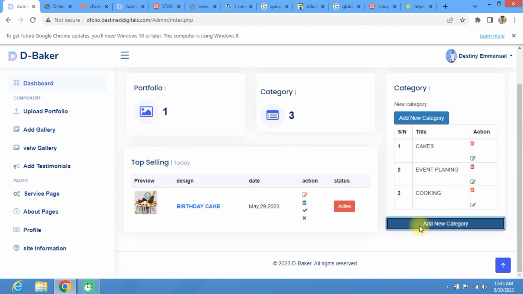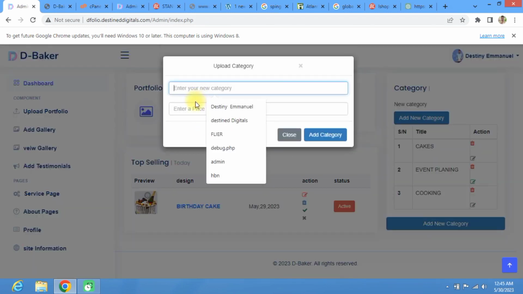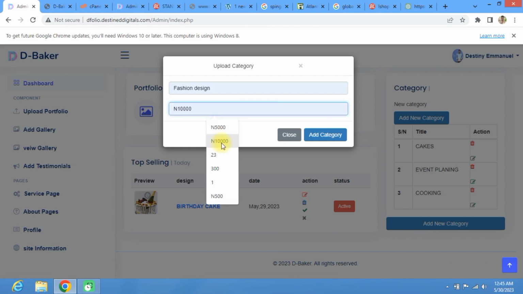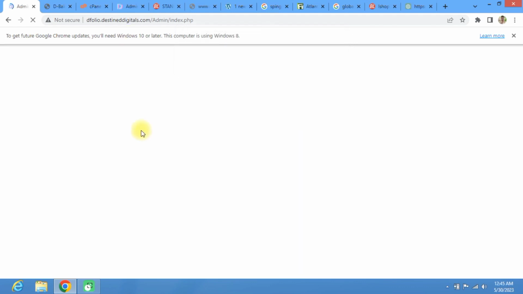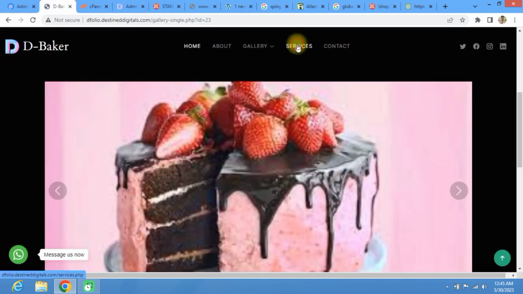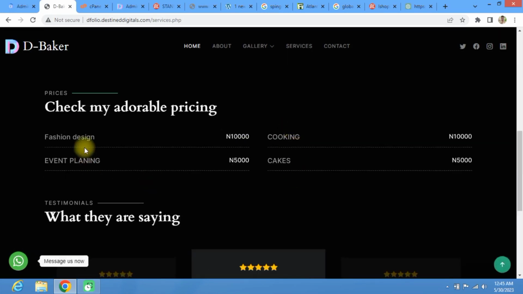So let's just add one more category, and let's call this category fashion design. Okay, then how much do we charge for fashion design? Let's just put 10,000 naira. Then this category now has been added and will be displayed on the service page on the front end. So if you go over to the service page right here, as you can see, we have fashion design displayed, and this is the price. Okay, so you can keep adding more and more categories, and they will all be displayed in your pricing section.